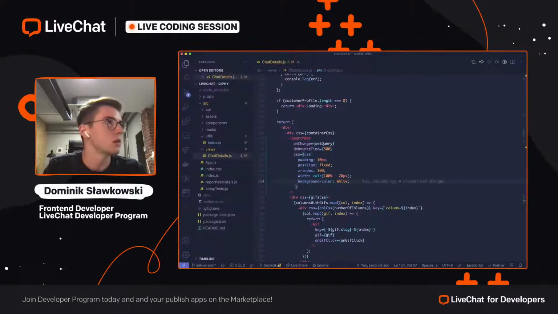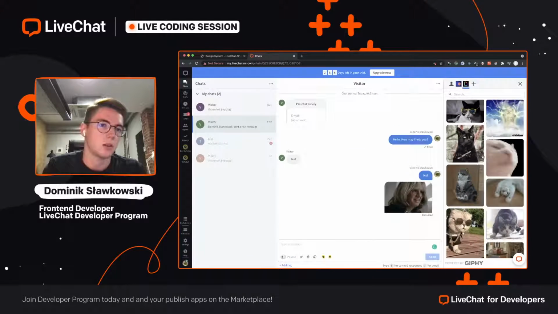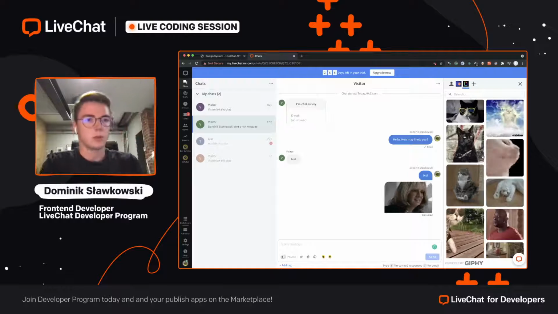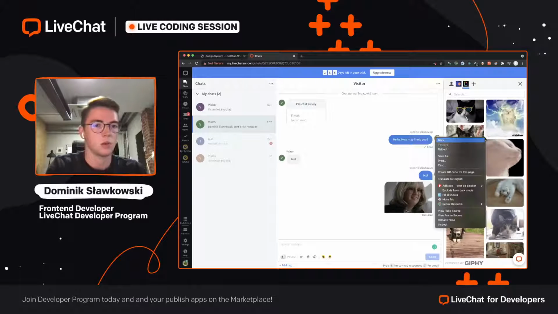So now it looks better, but still the first GIFs are hidden under the search bar. So I just need to change the margin top of the GIFs list. For example, I think 45 will be good. Okay, so the first problem is solved.